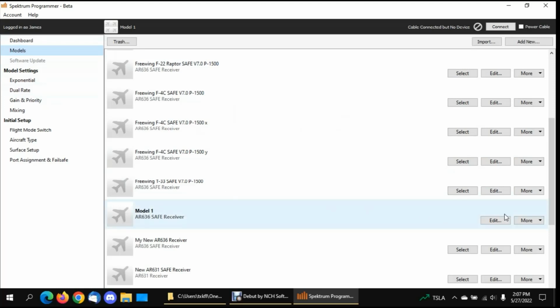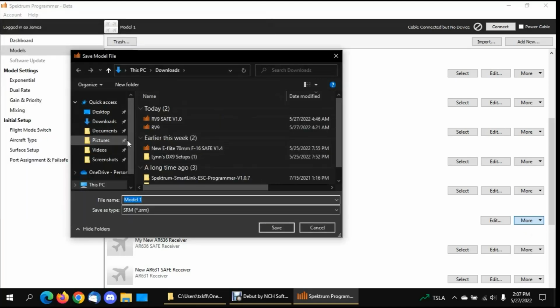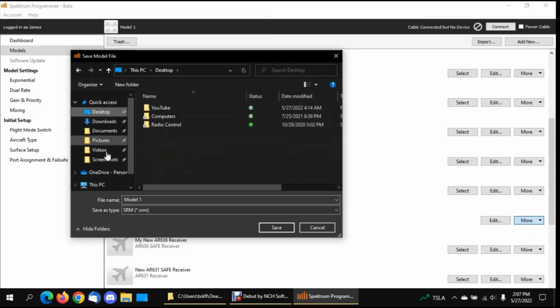Now, you need to export this config file so that you've got a copy of it. So pick a place to put it. And I'll go back to my desktop and YouTube. And this is a new safe AR636 receiver, and save it.